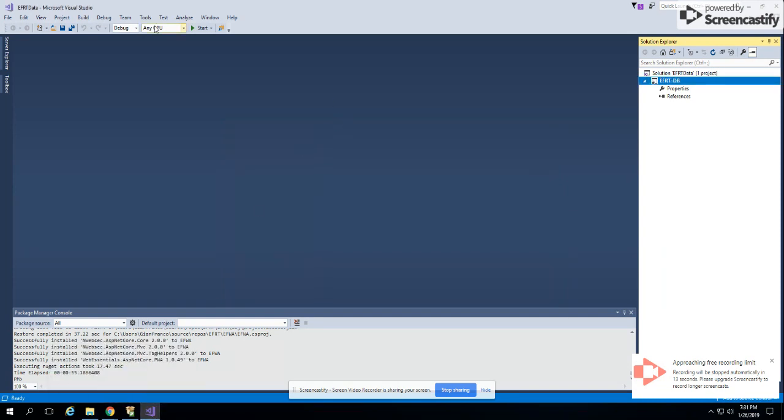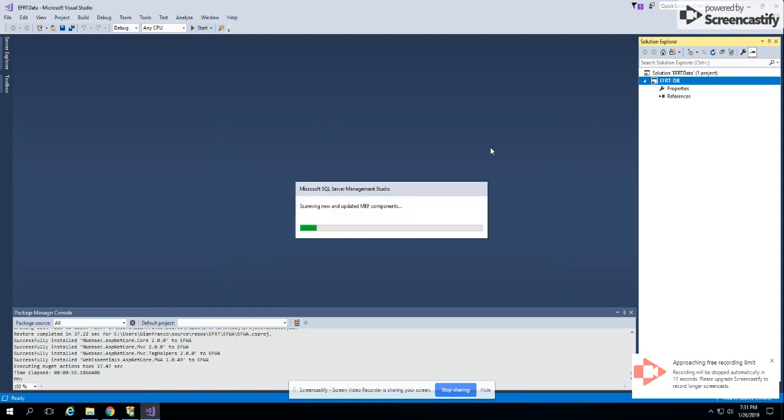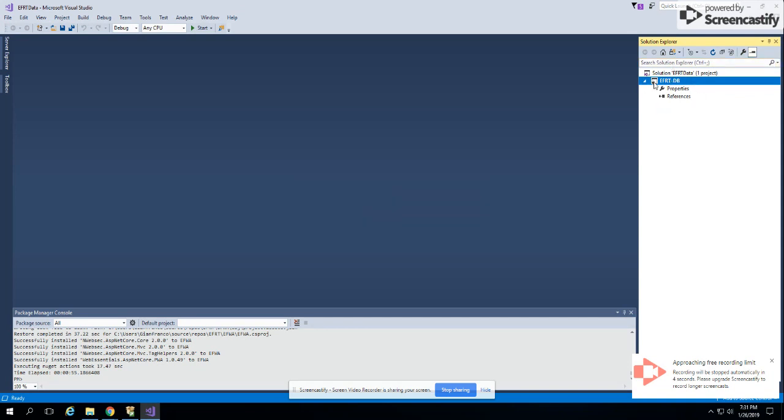So the database application finished loading. So this is going to be just the project that is going to handle the database.